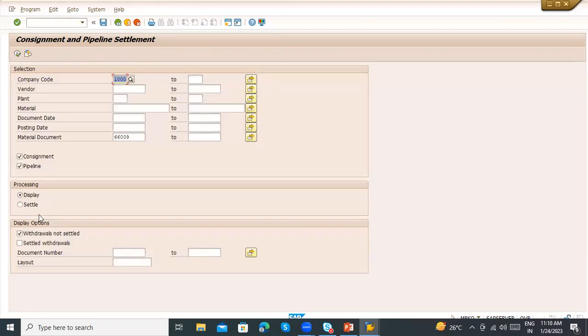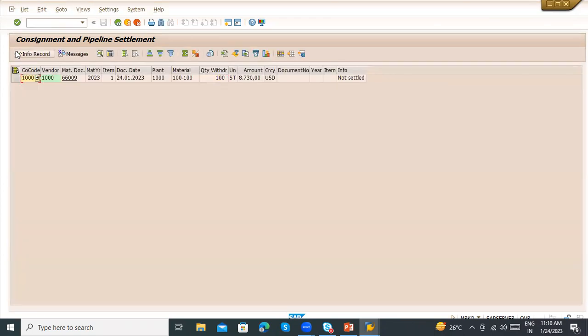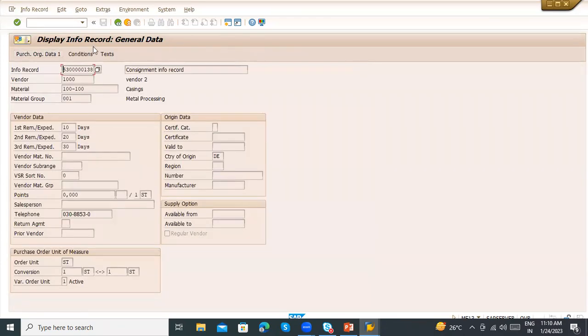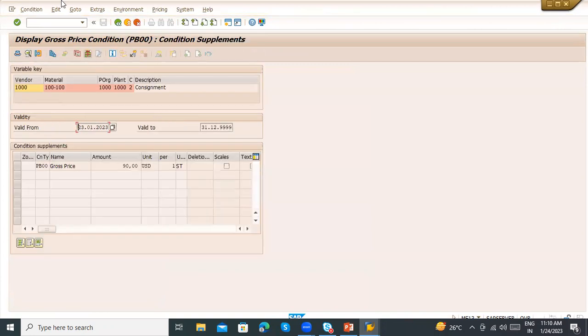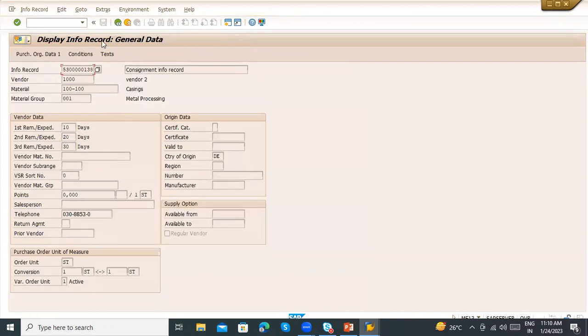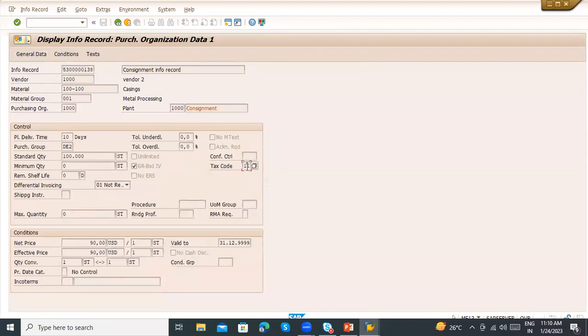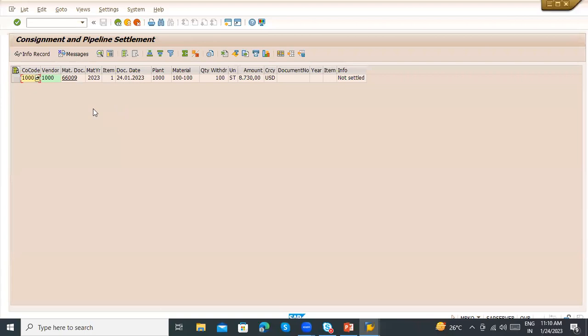First, I will go with the display. Then I will go for the settlement. Initially I just need to check whether the info record is there or not. I can see in the info record the tax information, the price information, all the information. In purchasing data, I can see the tax information and all this information.